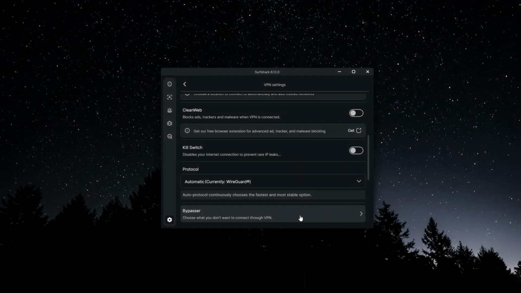Basically, split tunneling lets you decide which apps travel through the encrypted VPN tunnel and which ones connect to the internet normally, without going through the VPN. Now, something to know before you start is that bypasser is most reliably available on Windows and Android. On Mac and iOS, it's less consistent, so on some devices you'll see it and on others you won't. So if you don't see it in your app, that's just why.